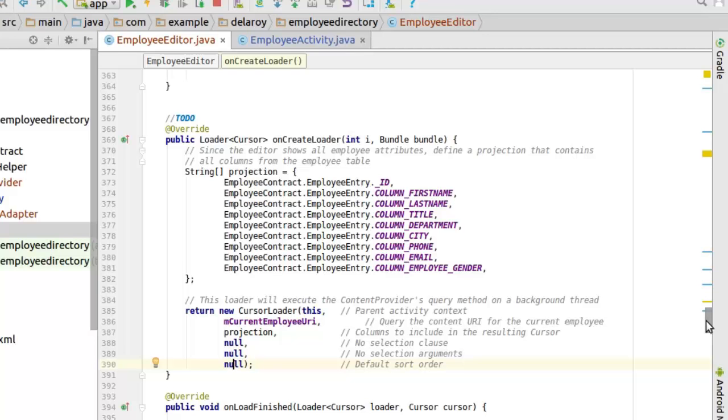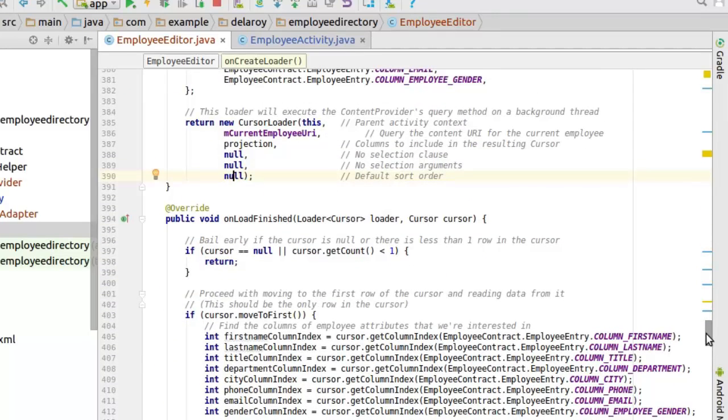Let's look at onLoadFinished. After the load has finished, we need to check if the cursor is null, or if there are less than one row in the cursor. So if the cursor is equal to null, or the cursor count is less than 1, you return. You don't move ahead. Probably it's more than 1, duplicate records.